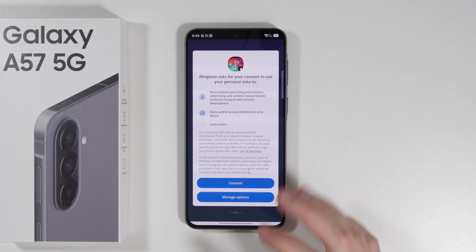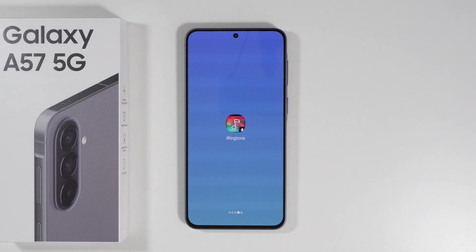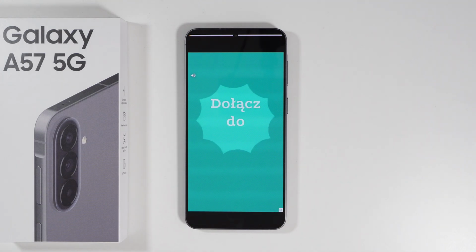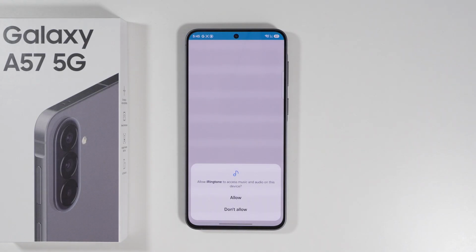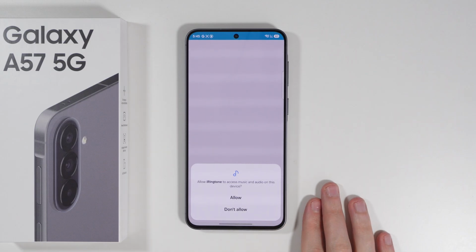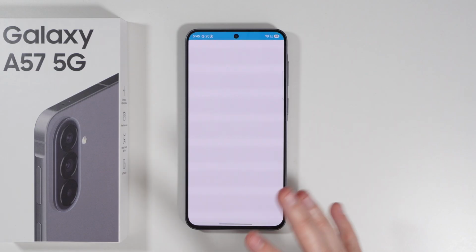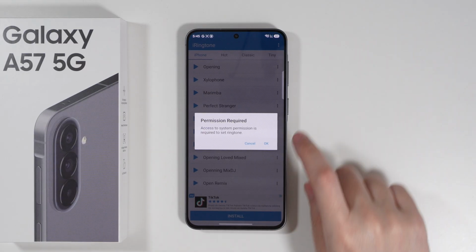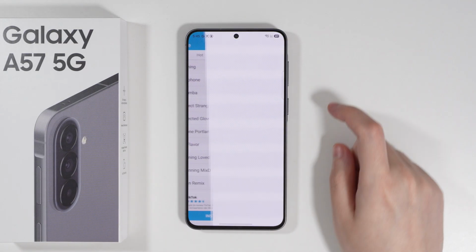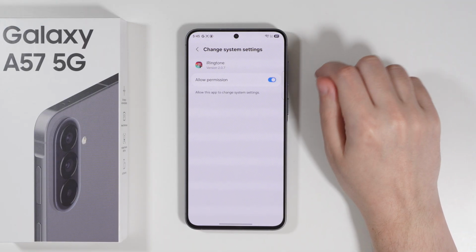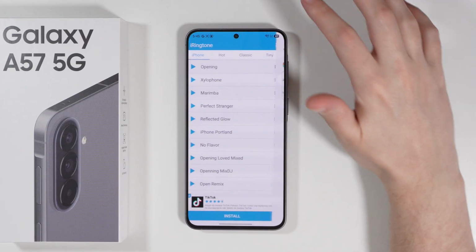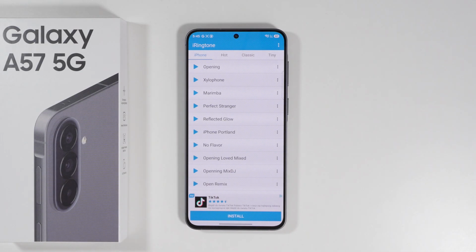We will have to set it up, which is pretty straightforward. We're gonna tap on consent over here. Of course, you might see some ads in the meantime. There we go. And once you manage to skip the ad, we should grant the access to music and audio on this device for the app, of course. There is additional permission required, so we're gonna tap on OK, and we need to allow the permission to change system settings for the app. This is of course used to set up the ringtone. Without it, the app will not be able to set up the ringtone for us.